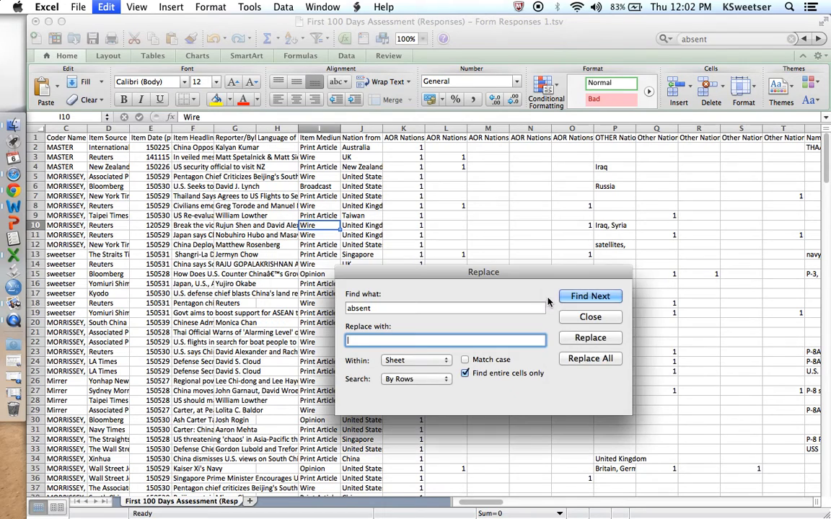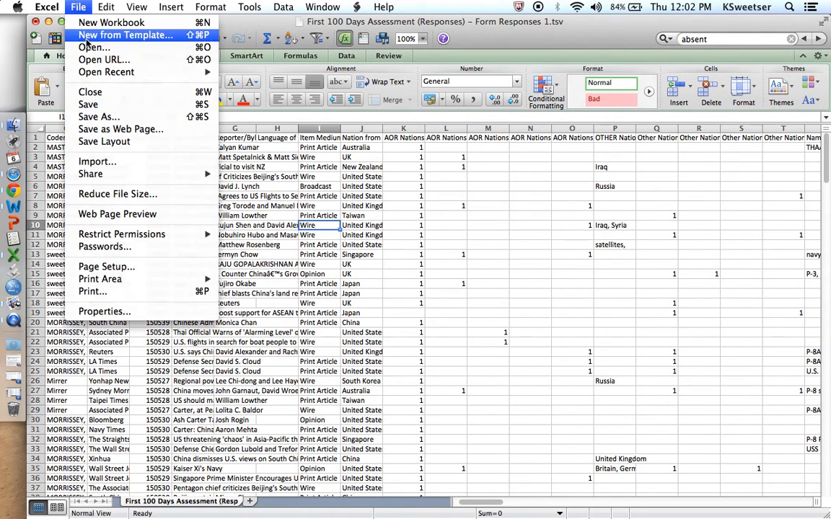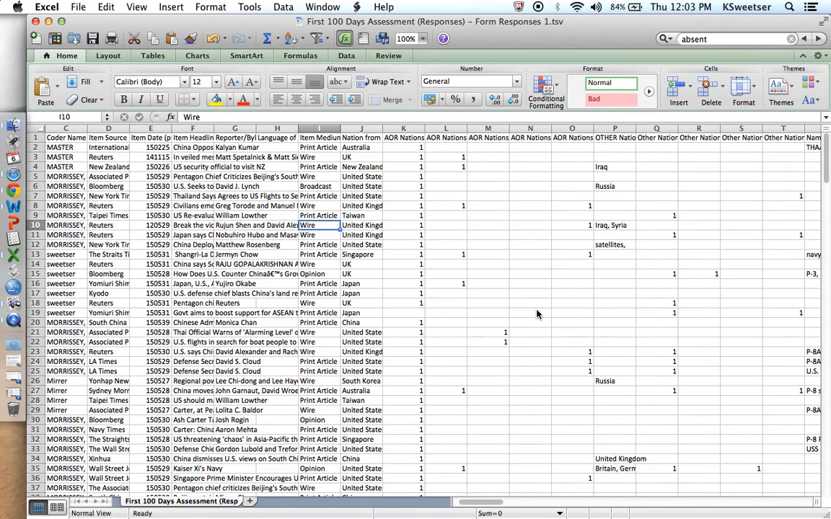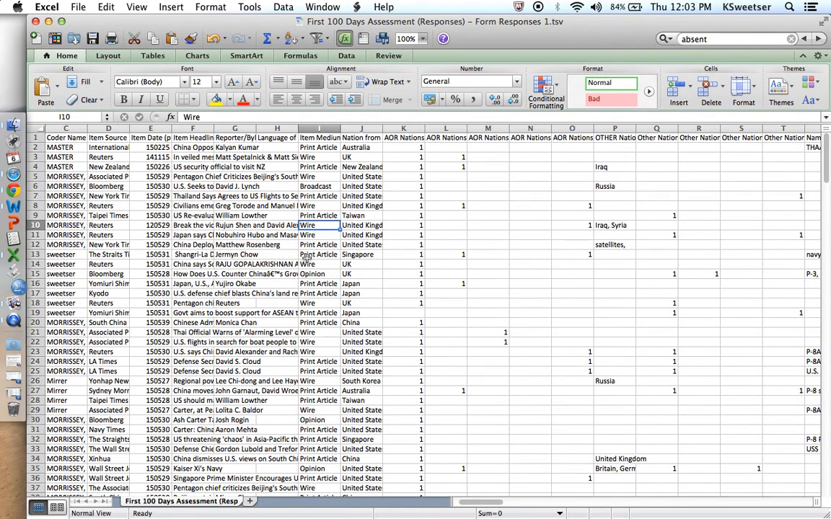And there they are. So you're going to go ahead and save this and then you're going to import it into SPSS. So go ahead and open up SPSS, and you're going to want to open up a blank file, because in that blank file we're going to import this now cleaned up version of your data set.